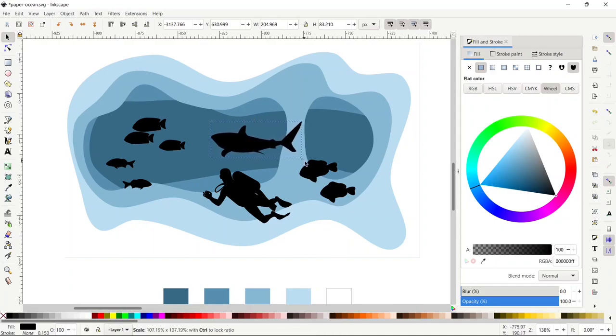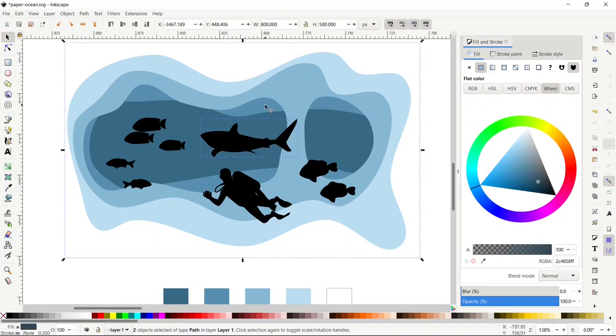Once you're happy with size and placement, click on the image and click on the layer that you want the image to be a part of. Hit Ctrl Plus on the keyboard to combine them together.